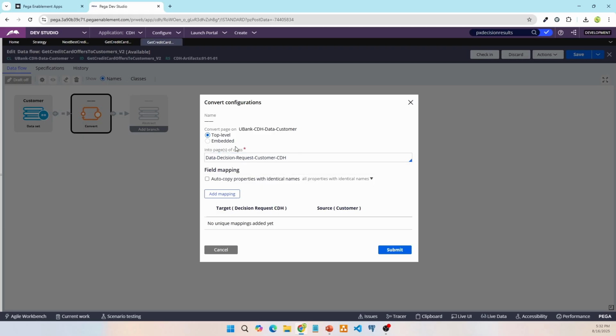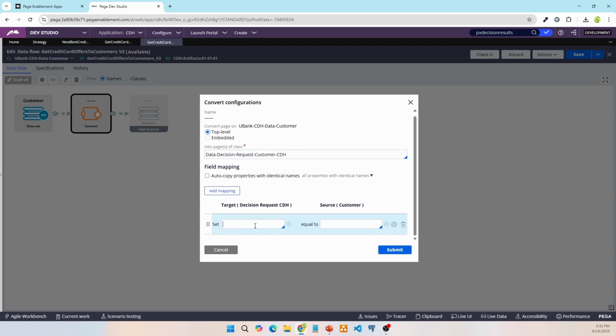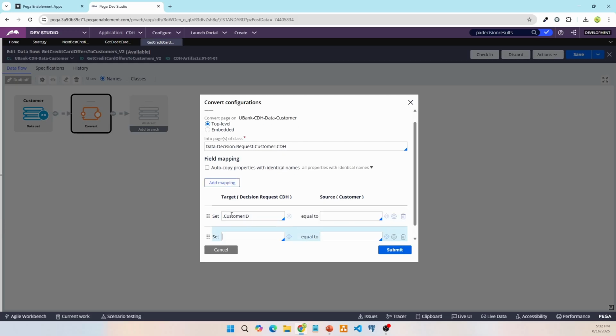Now I don't want to auto copy the properties with identical names. I will add mapping. Let us add a customer ID, and then let us add pySubjectID as well. Both will get the data from customer ID.